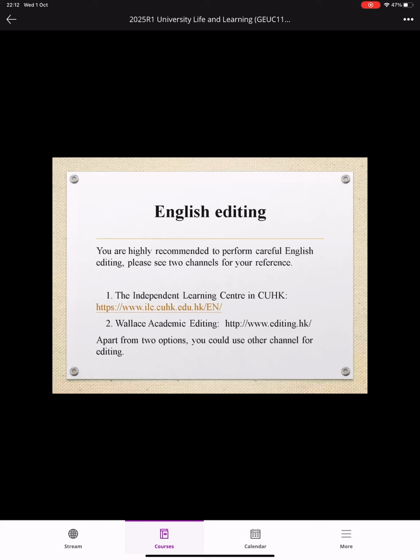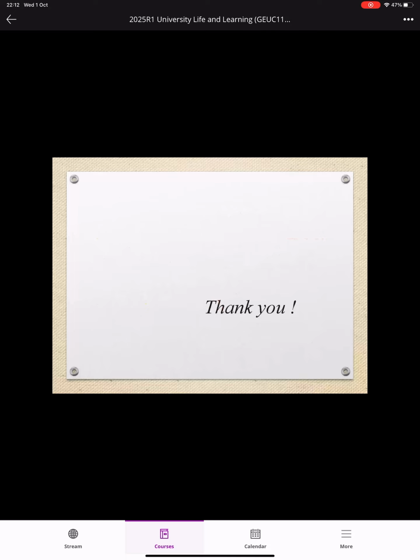The first one is the Independent Learning Center in CUHK. They also include this website in the orientation PPT. And here, they also have some workshops on paper writing, both English and Chinese and so on. You can check it by yourself. And yes, that's it. Do you have any questions?